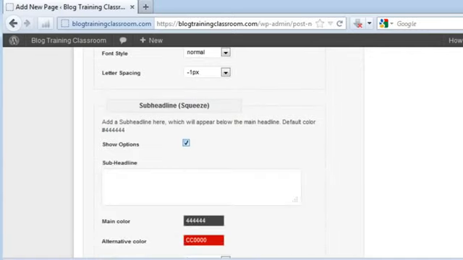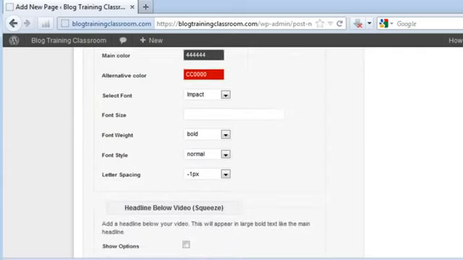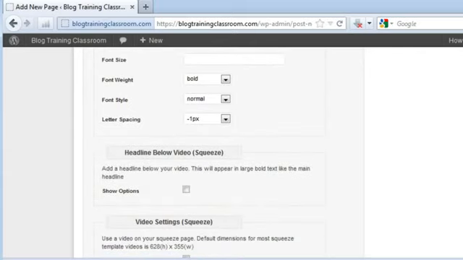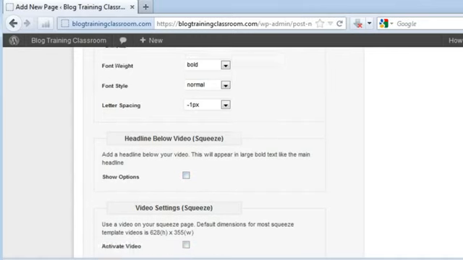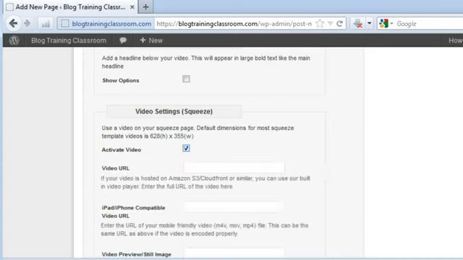Here's a sub headline, and we'll just say this quick video will open your eyes. And you can change again the color, font size, and all those sorts of things. And you can have a headline below the video too, but we won't do one on this particular one here. Here's some video settings. So we're going to activate a video because I'm going to show a video on here.